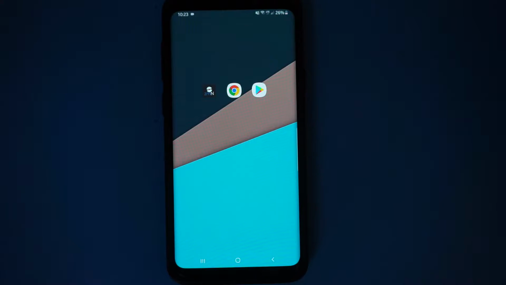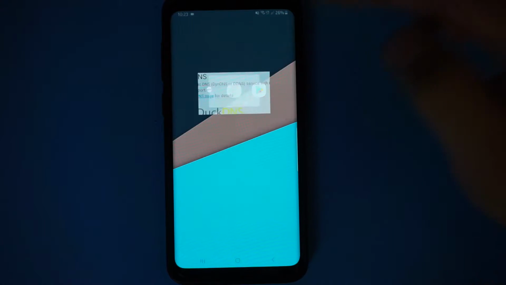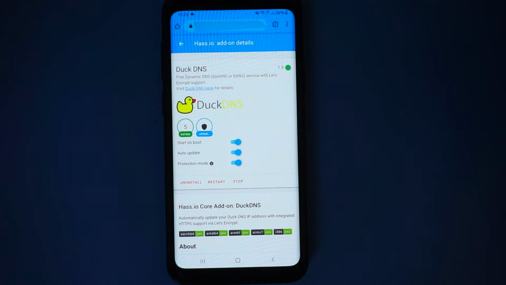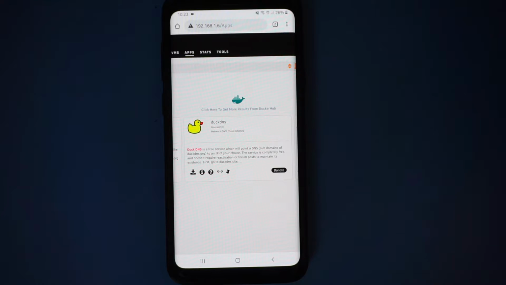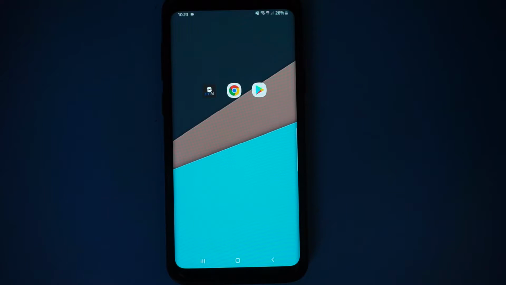Before I move on, you have to know how to set up dynamic DNS for your Zoneminder installation. In my case, I'm using DuckDNS on my Home Assistant, but DuckDNS can also be installed in Unraid. All this does is it exposes your installation's IP address. I currently have my DuckDNS address copied to the clipboard.